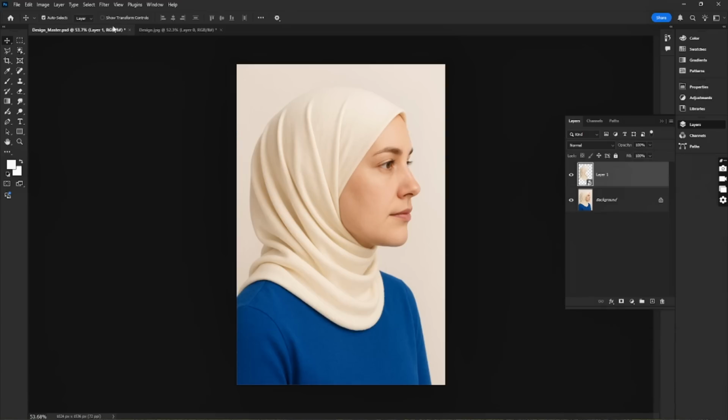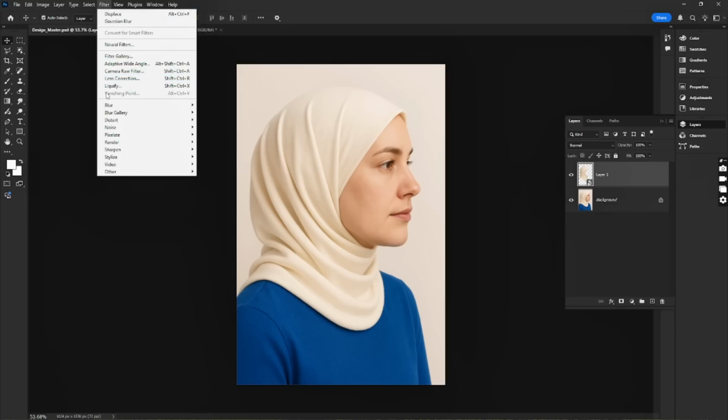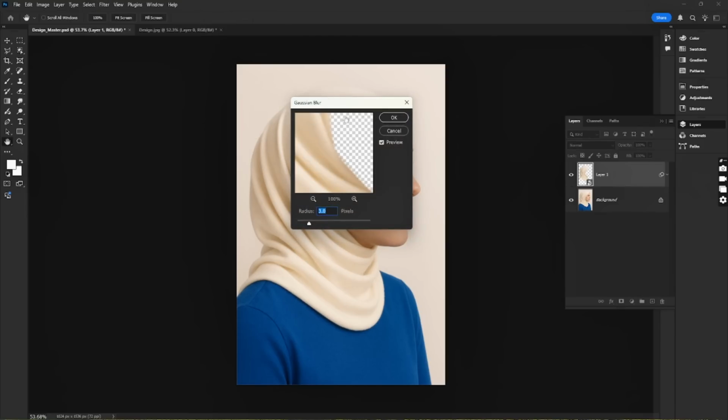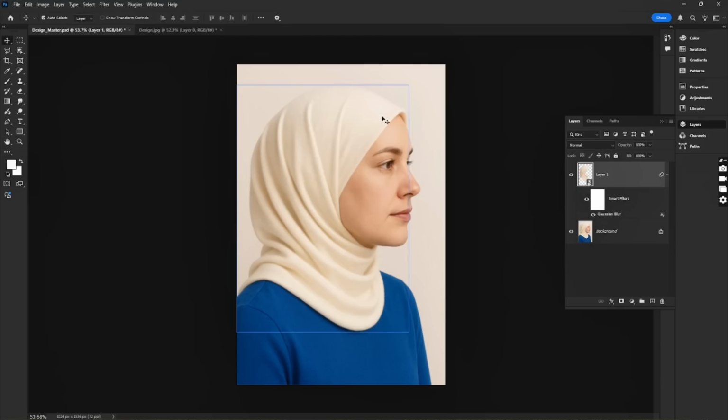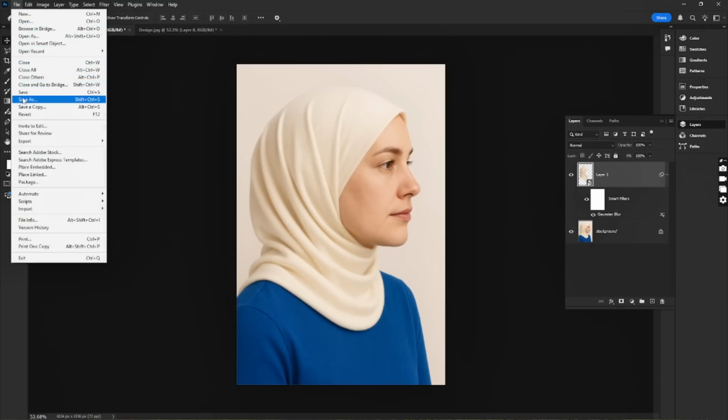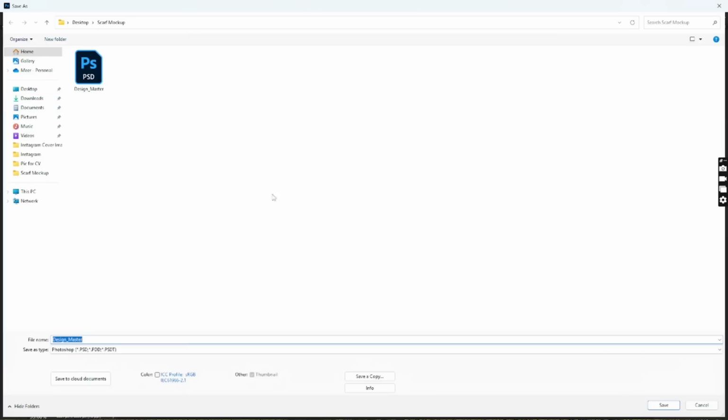Go to the top menu and click Filter, Blur, Gaussian Blur. Adjust the blur amount. Go to File, Save As, choose your desired file format, name your file, and click Save.